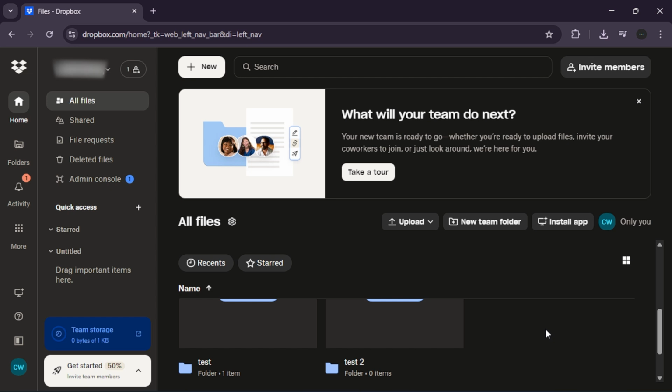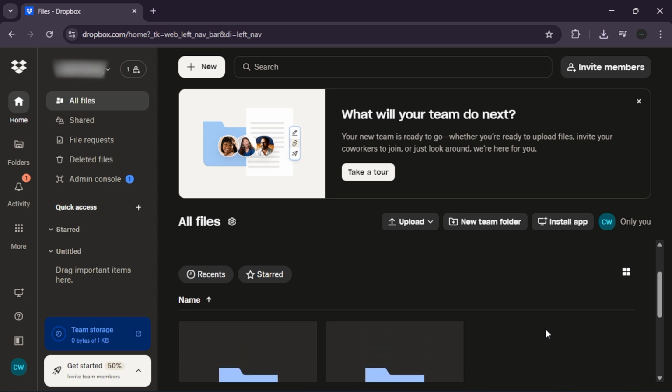Hey everyone! In this video, I'm going to show you how to share files and folders with Dropbox so you can collaborate with your team or send large documents to anyone instantly. Let's get into it. First, locate and select your content.